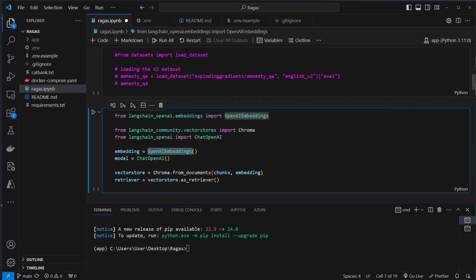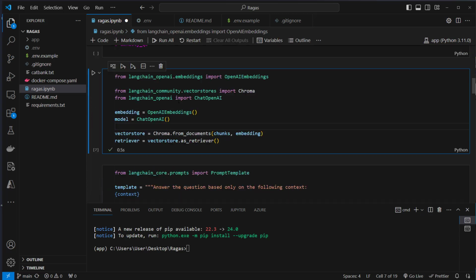So we need the OpenAI embeddings class, create an instance. This is our embedding function. We pass the chunks to the from documents method of Chroma to create our vector store, and then convert it to a retriever to have a standard retrieval interface. We also use a chat model to perform evaluation and create a final answer. This can be done with chat OpenAI. So let's run this. Okay, this worked.